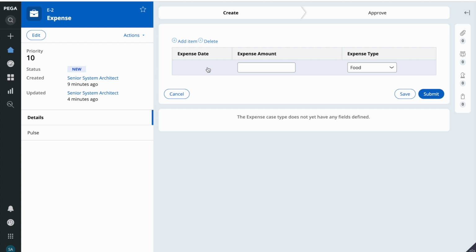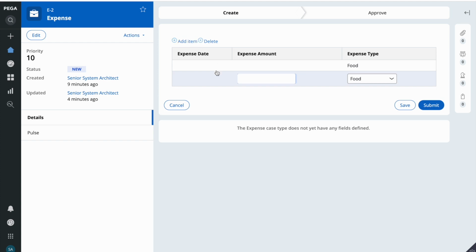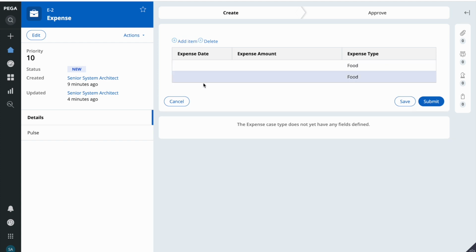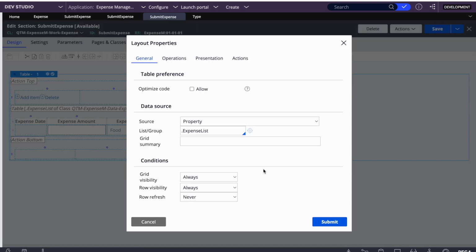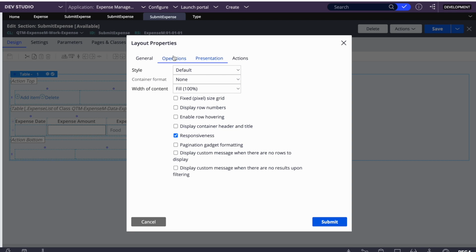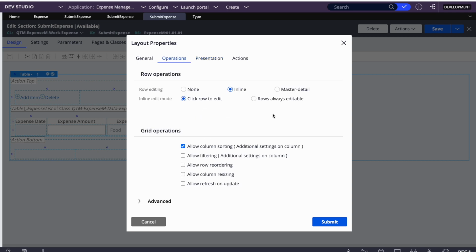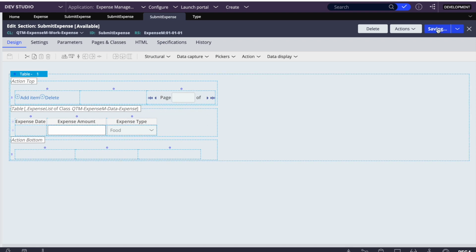See, so now we can do that. Okay, after adding, it's working. But we have to click it to edit, because that is what we have configured here. But in this kind of scenario, why would we ask users to click? We can make it row always editable. So let's do that. Okay, row always editable.